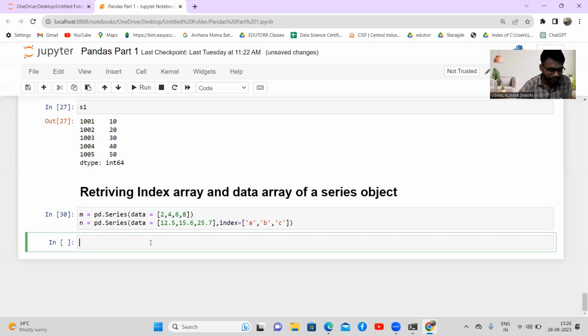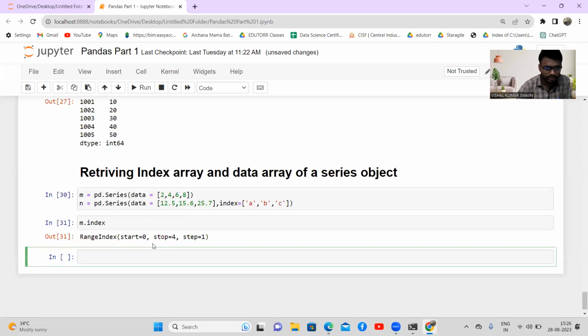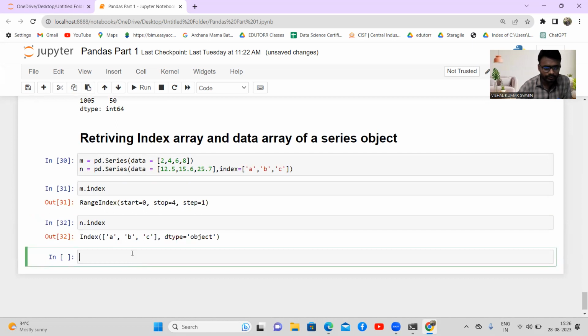So let me print the m.index. What is the m.index? Yes, m.index is starting from 0 to 4 with step 1. So what is n.index? Yes, n.index is A, B, C, because we already declared that one, right?